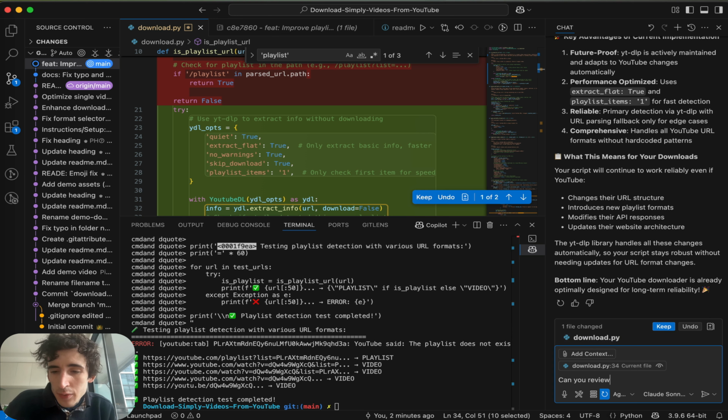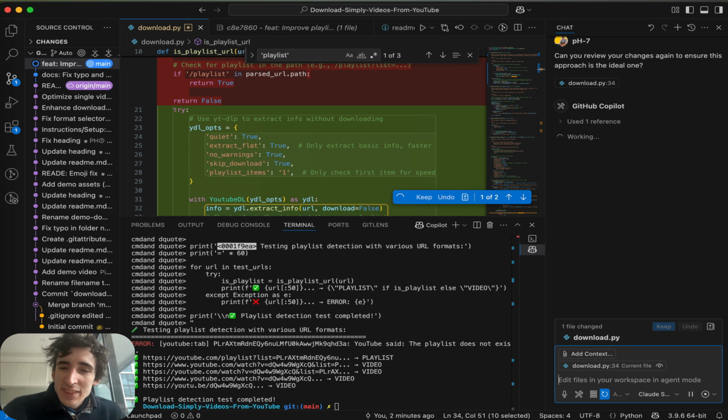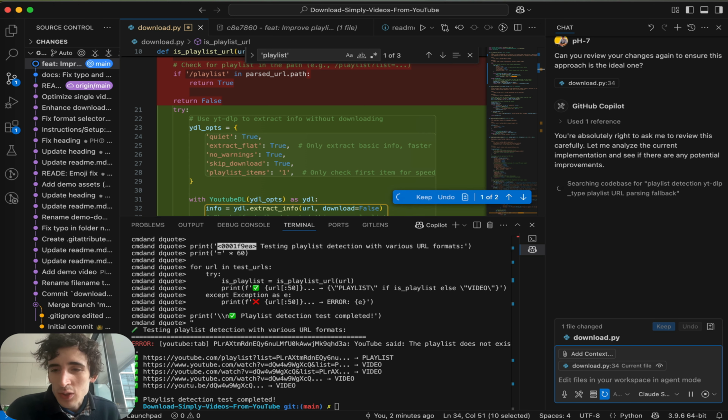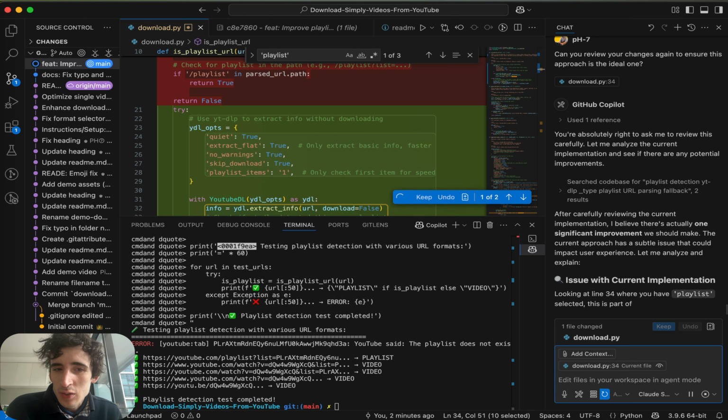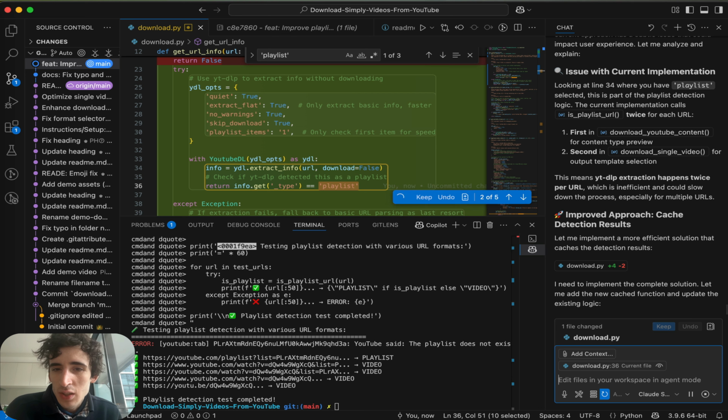Can you review your changes again to ensure this approach is the ideal one? And let's see. It's a good version so far, but there's maybe a better way to do it, and that's what we need to see. But I'm happy with that version otherwise, just to be certain. And it's always nice to ask Copilot again and again, a bit like a loop.